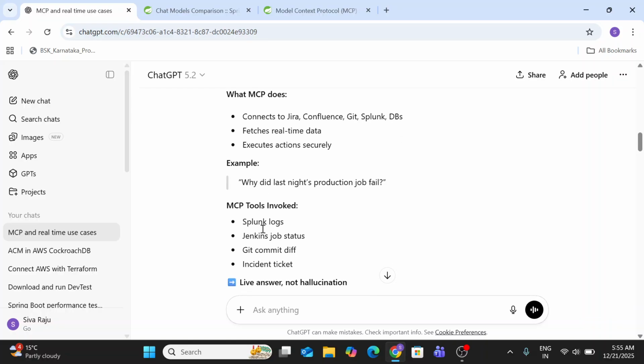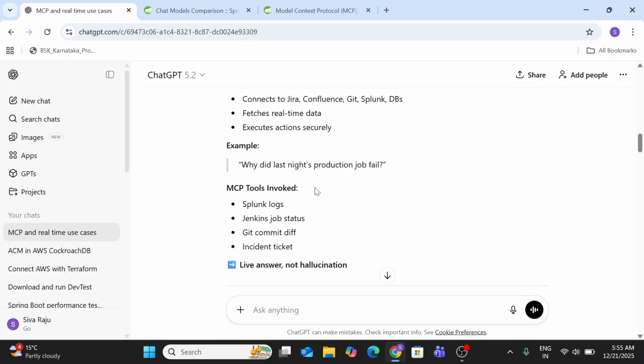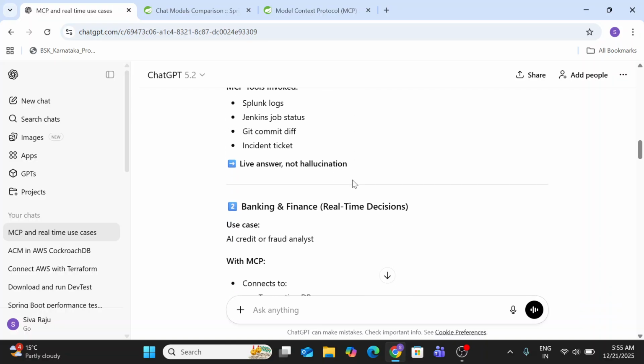In the same way, what will MCP tools do? Splunk logs, Jenkins job status, Git commit difference, incident ticket. So these MCP tools will invoke these APIs and give the answers. So it will give live answers, no hallucination.